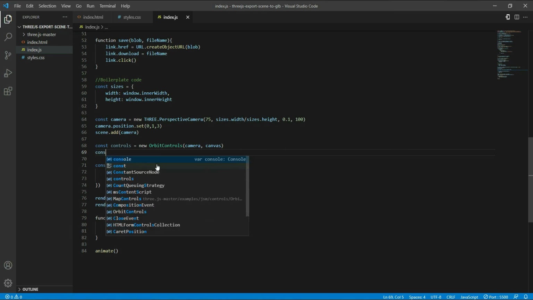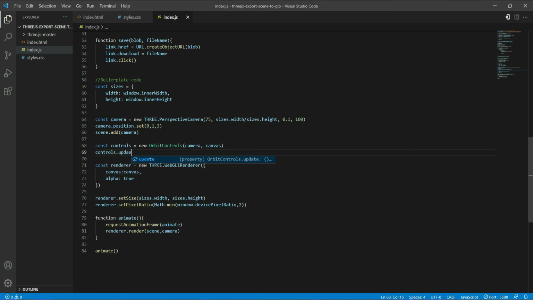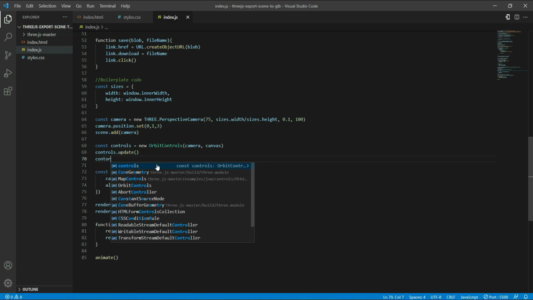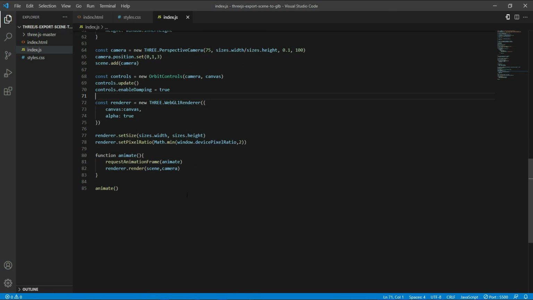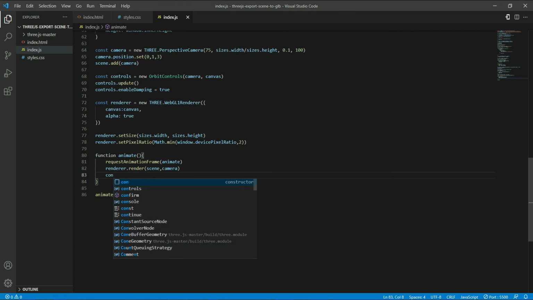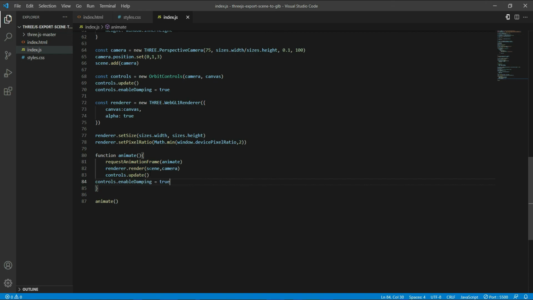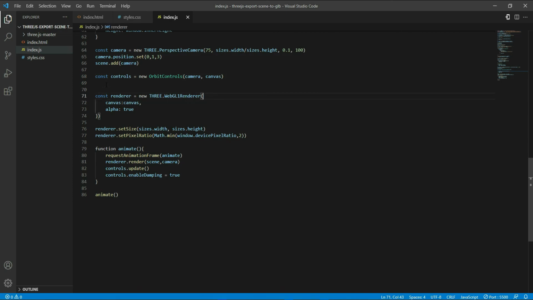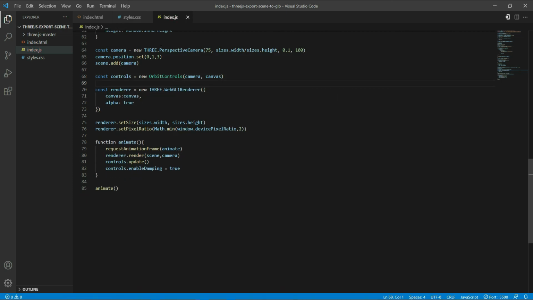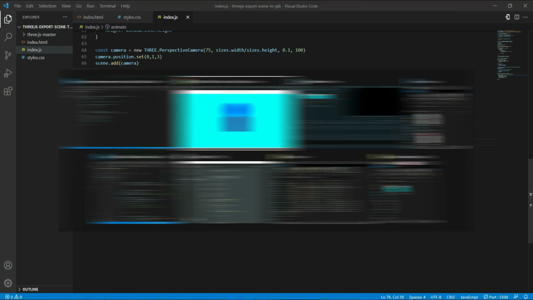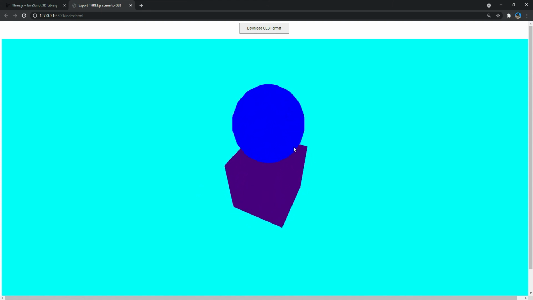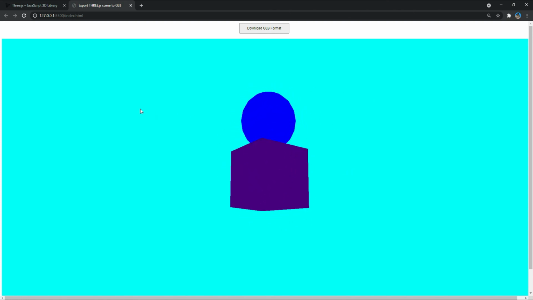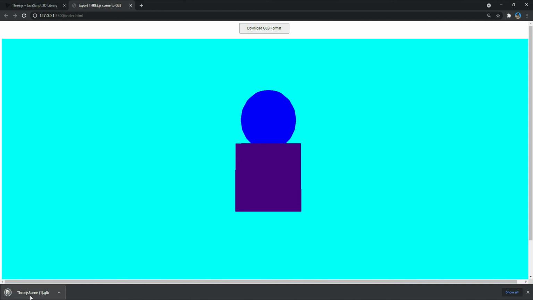Okay, and then we're going to call the update method, and controls.enableDamping equals true. And then over here in the animate method, we're just going to call this once again. It's actually not required. If I remove it from here, it'll obviously work fine. Okay, now let's jump back into the browser and let's see. Yep, it moves. If I hold the click and try to rotate the object, this is how it looks, and the download button is working fine.